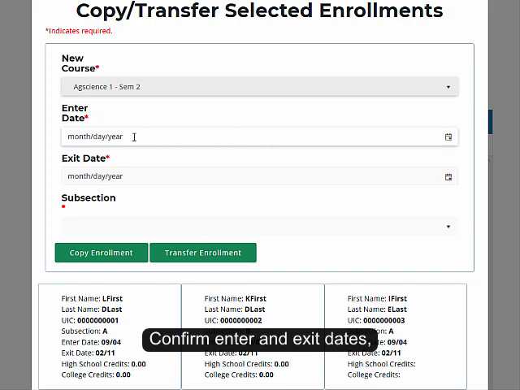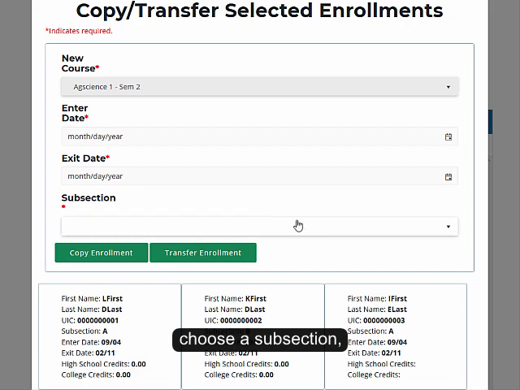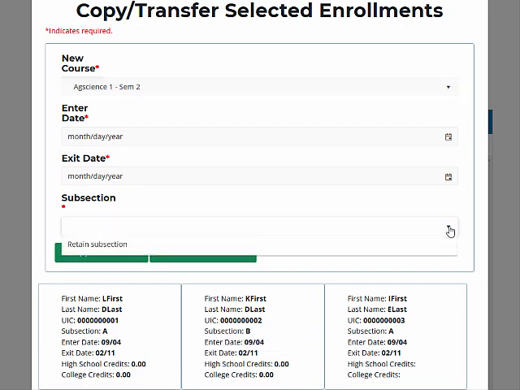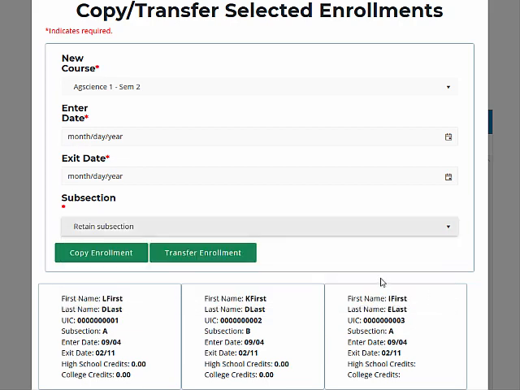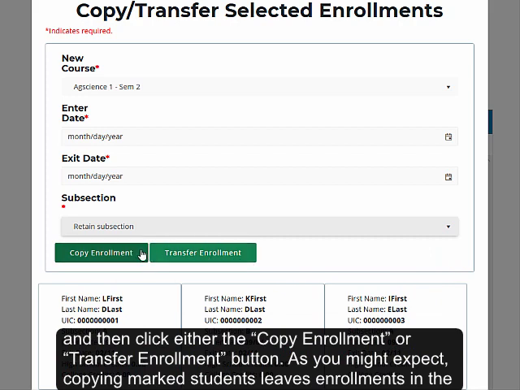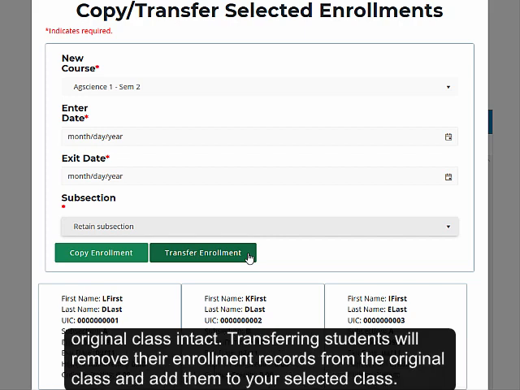Confirm enter and exit dates, choose a subsection, and then click either the Copy Enrollment or Transfer Enrollment button. As you might expect, copying marked students leaves enrollments in the original class intact. Transferring students will remove their enrollment records from the original class and add them to your selected class.